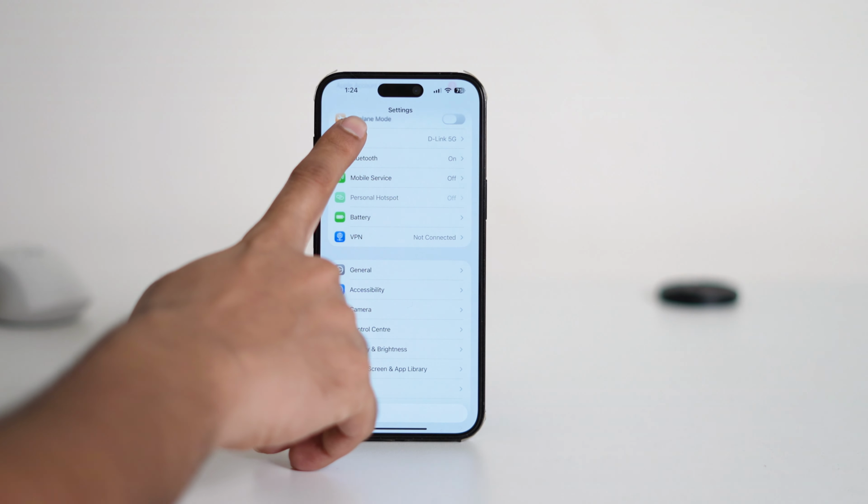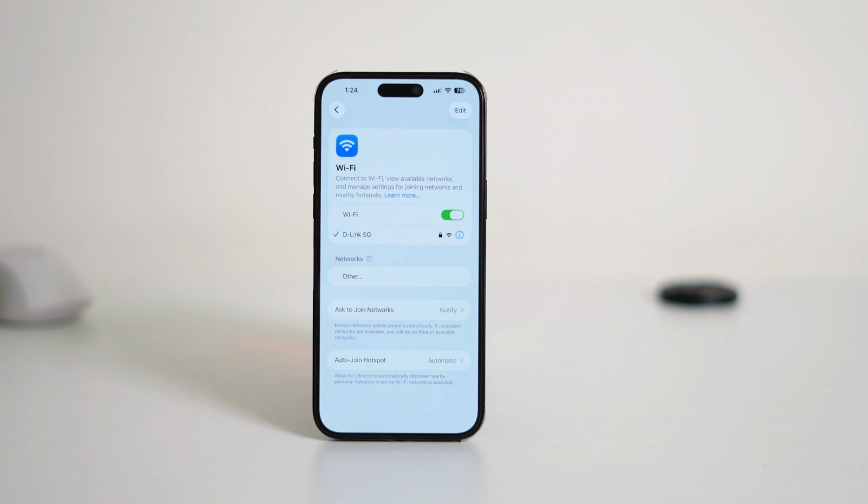First, check the name of the Wi-Fi network you're connected to. Some routers include the Wi-Fi band in the network name. For example, you might see something like Home Wi-Fi 2.4 or Home Wi-Fi 5G. If that's the case, you'll immediately know which frequency your iPhone is using.